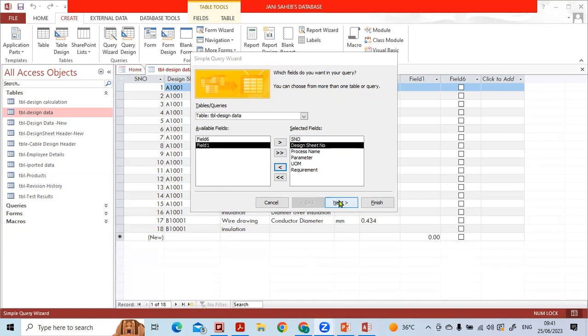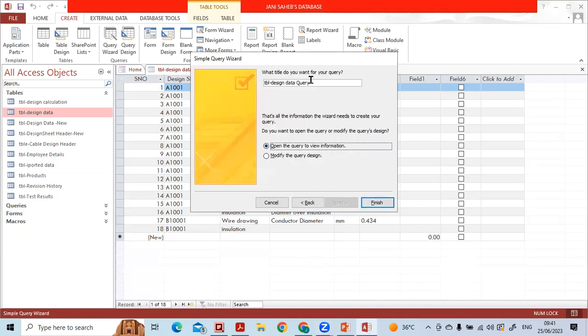So you go to Next. It will ask you what title you want for the query. If you want, you can put, say, the cable design data query. You can replace this TBL with QRY. This is one way you can do it.